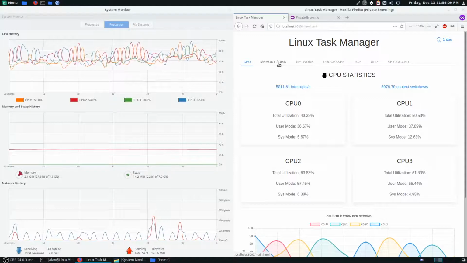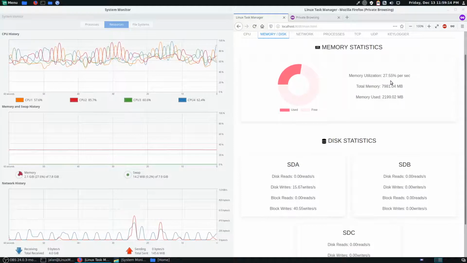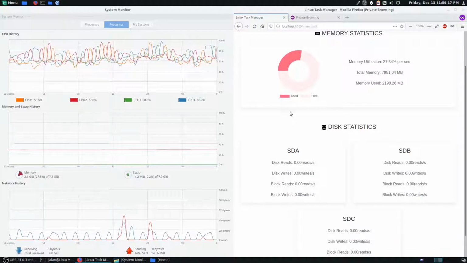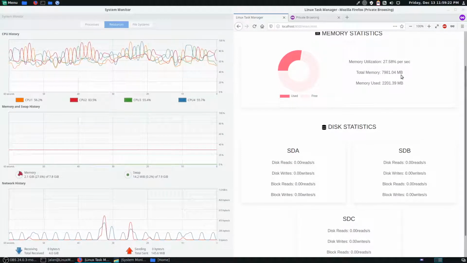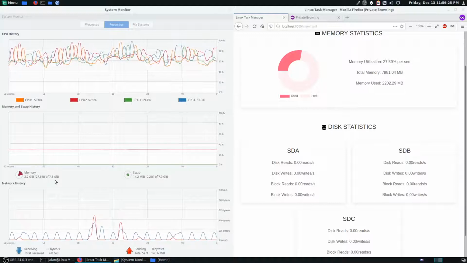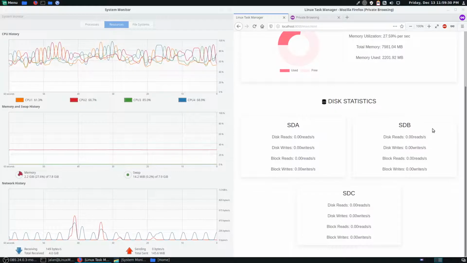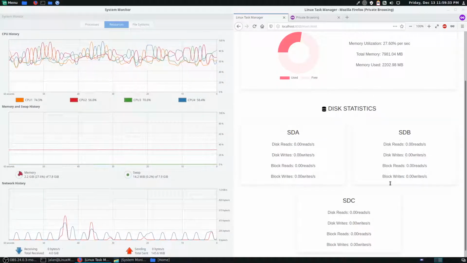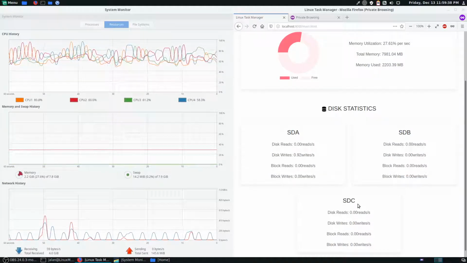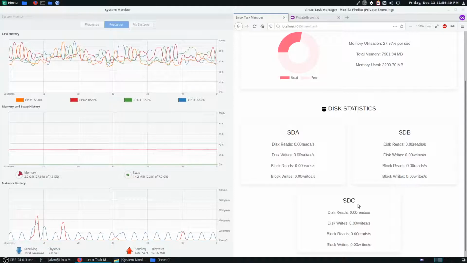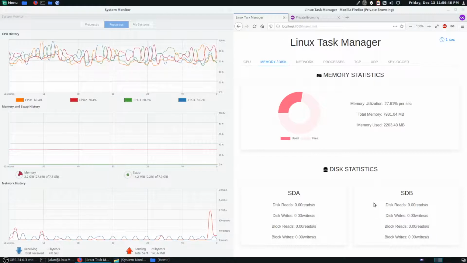The next thing we have is the memory and disk statistics. In the memory statistics, we have 27% utilization, similar to what's shown on System Monitor, and even the number of megabytes translates to the number of gigabytes correctly. As for disk, we have SDA and SDB. These are the two disks that I have. I do have a USB plugged in right here, SDC, and when I unplug it, it automatically detects that and removes it from the values.